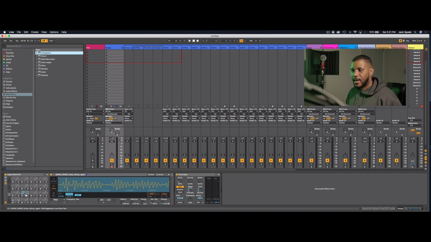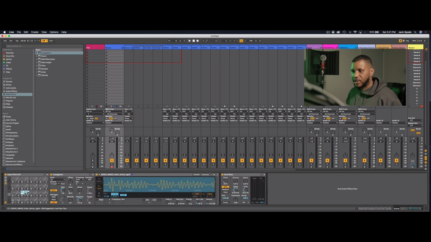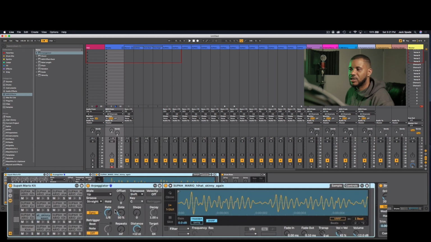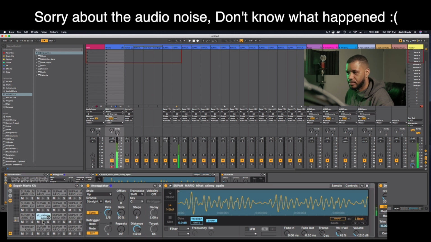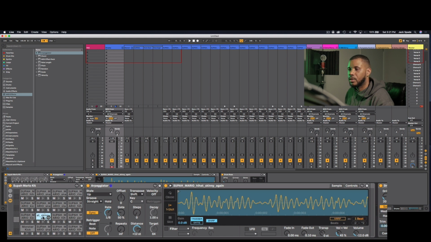Now, this is my hi-hat. I'm gonna drop an arpeggiator on there. As you see, it's at a rate of 1/8. Now, holding that down gives you 1/8 division note repeat. So what I like to do is rename these Hat 8 for 1/8.